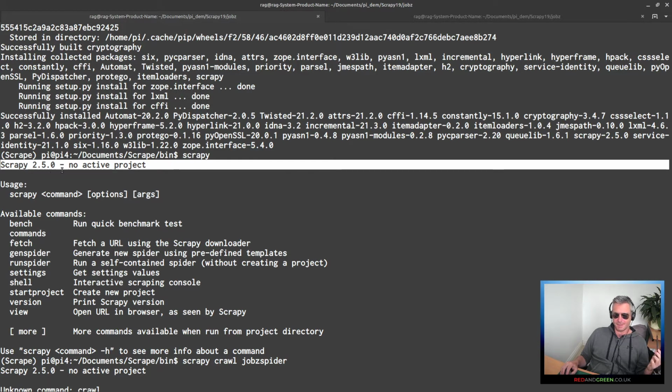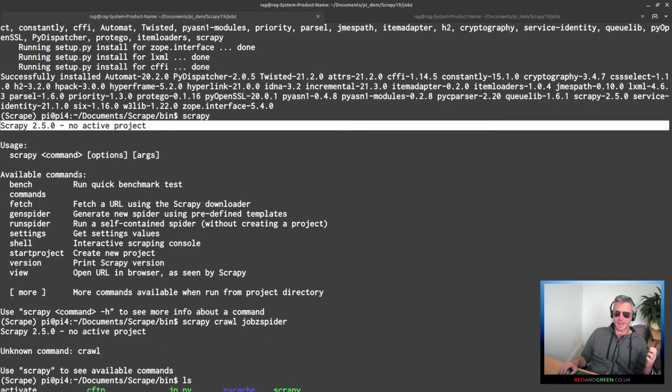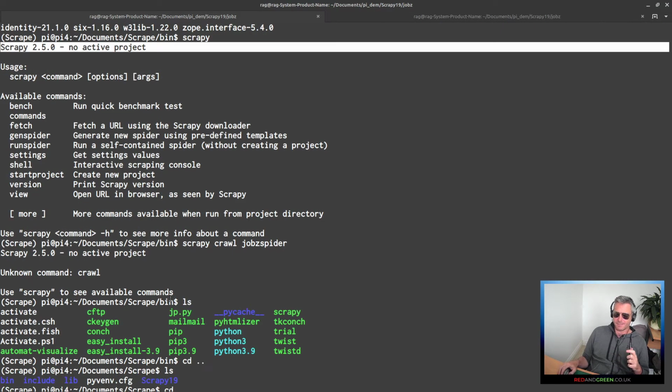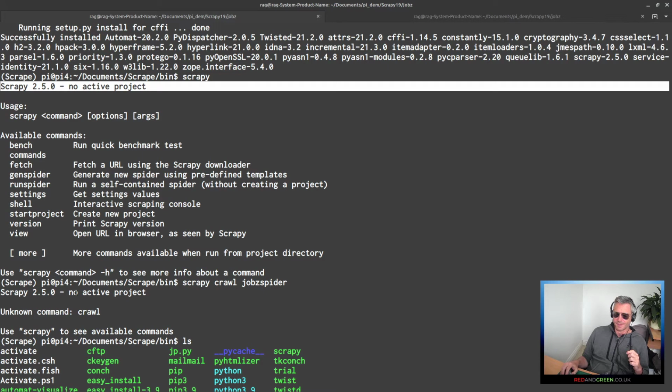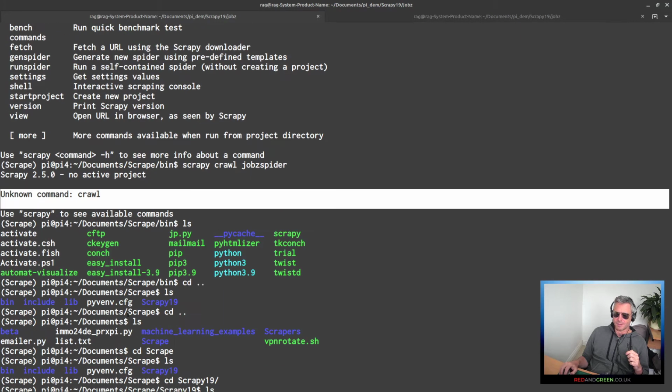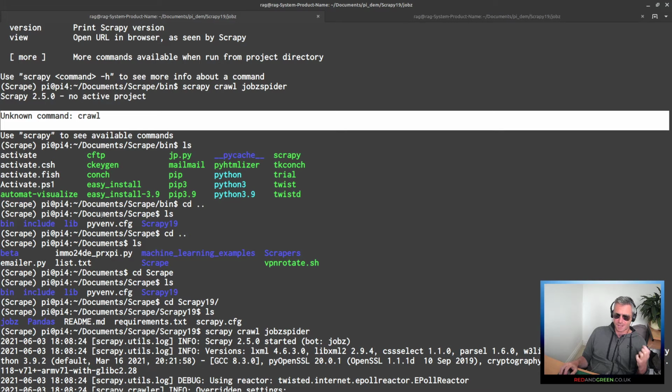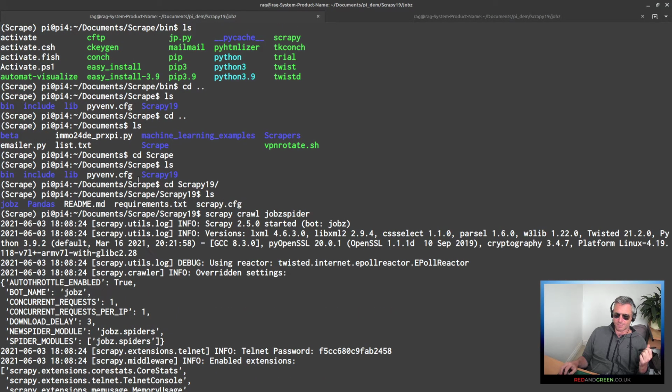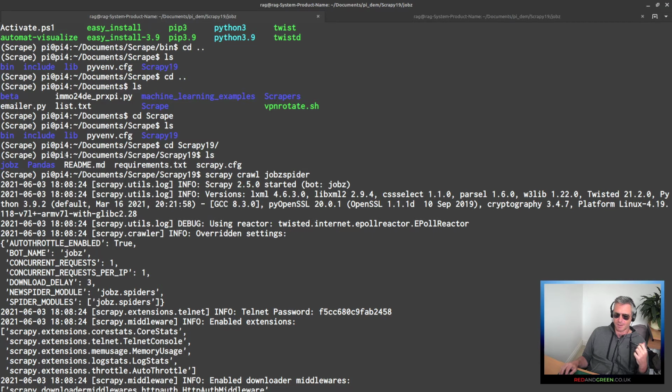I don't really care about that because I'm only planning on running one scraper on this at the moment. I went to the correct directory, Scrapy 19, which is where I've got my cloned GitHub repo, and finally ran scrapy crawl job spider. Job spider is my spider, which I want to scrape every day.